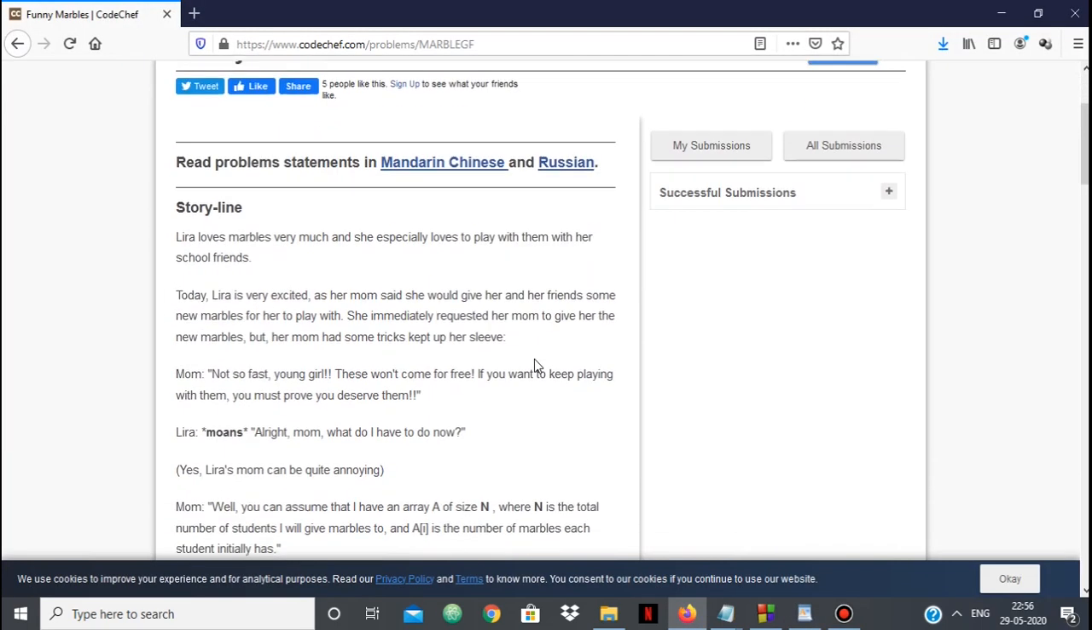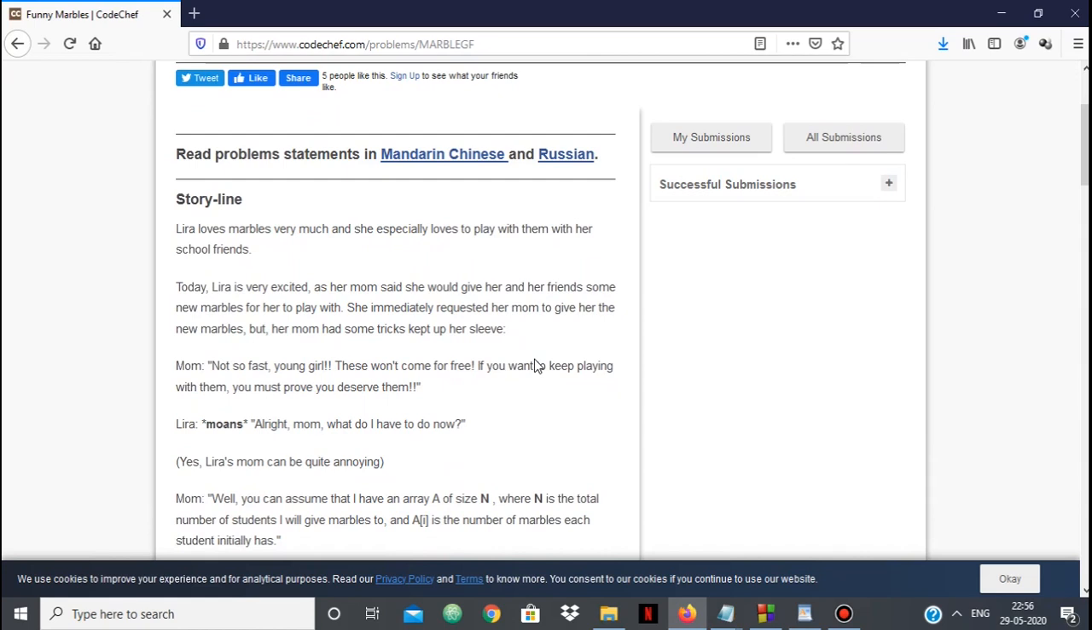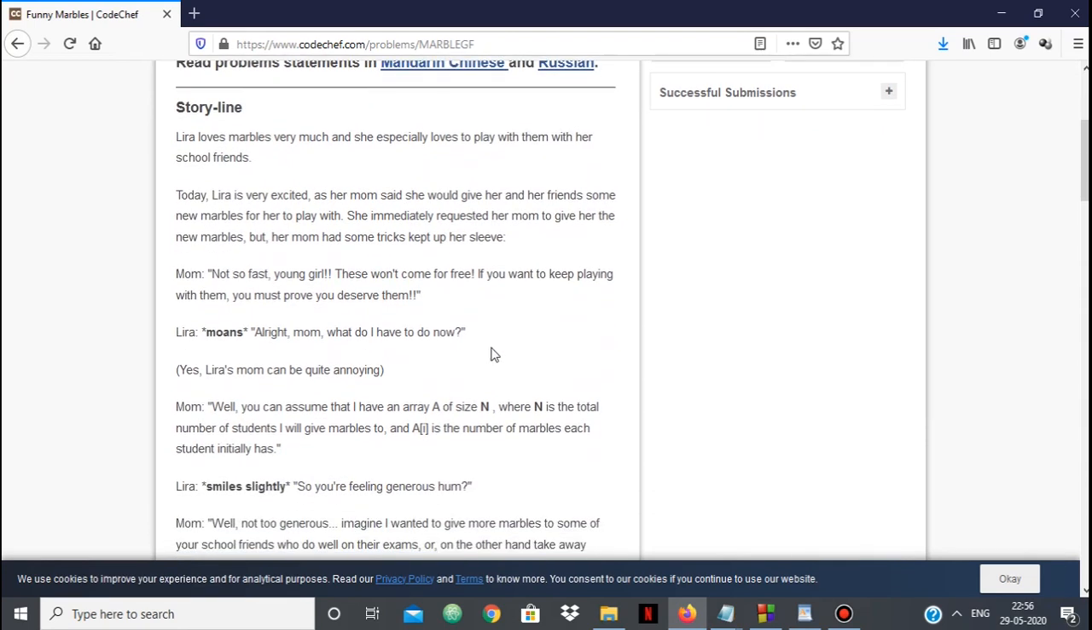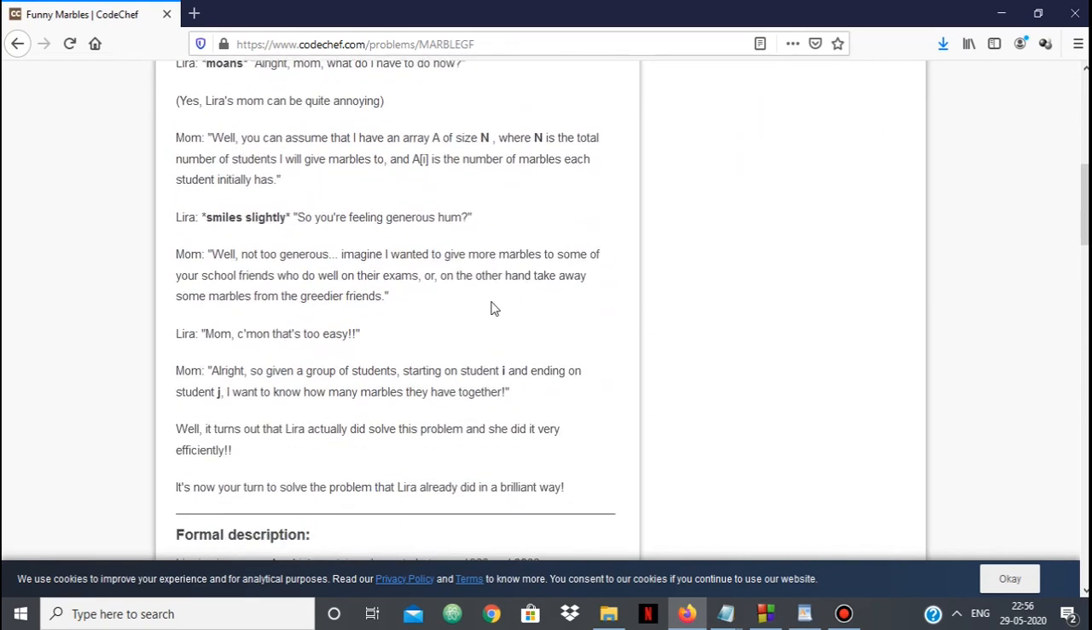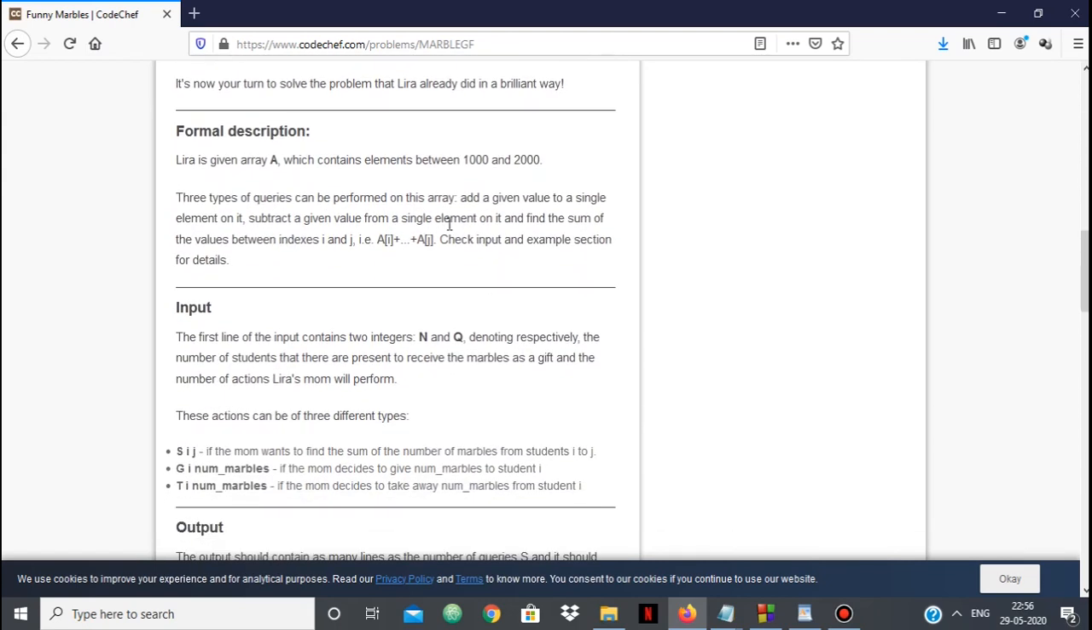The question is a practical implementation of Fenwick tree. It is just Fenwick tree. So this is the storyline. You can read it if you want to, nothing too interesting. The formal description is we have an array which can contain elements from 1000 to 2000. Three types of queries can be formed. We can add a given value to a single element in it, subtract a given value from a single element in it, and find the sum of the values between index I and j. You can see that either we want to find the sum from I to j, or we add a given value to an element or subtract a value from an element.